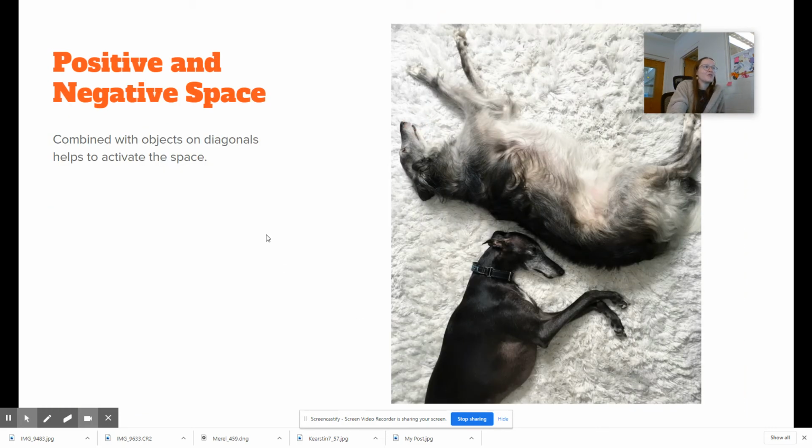Here's a great example of positive and negative space. So when objects are combined on a diagonal, I've seen a couple people do this actually with their dogs already. It does help break up the space, as opposed to the dogs being parallel, kind of breaks up the space in a diagonal way, so your eyes are not getting lost in the photo.